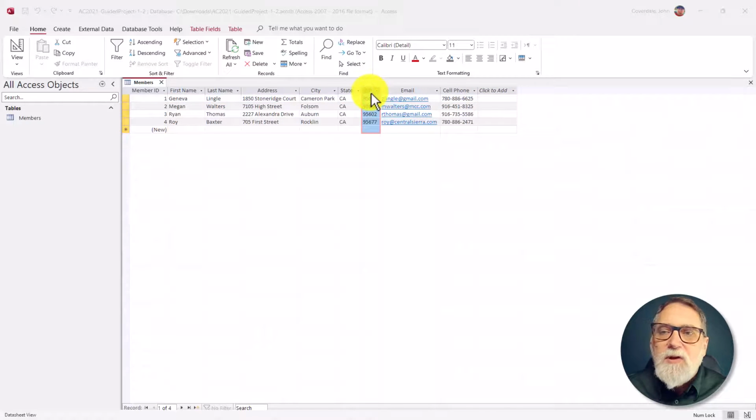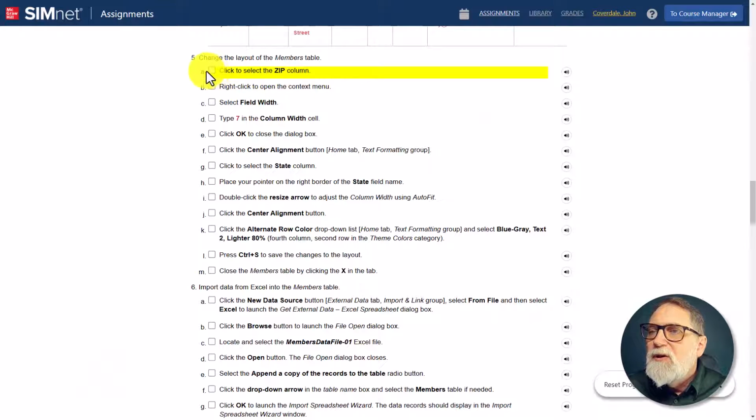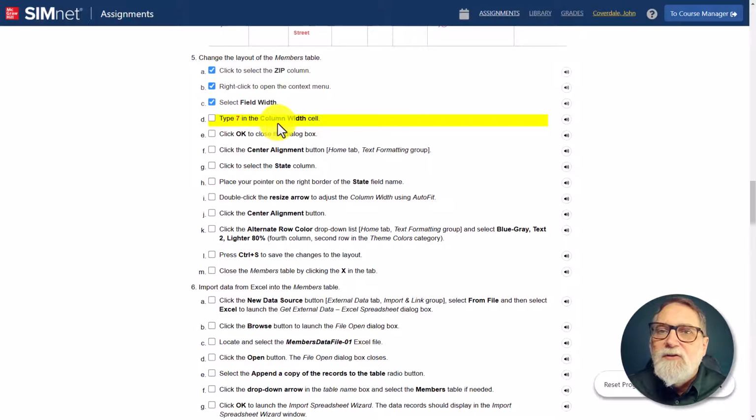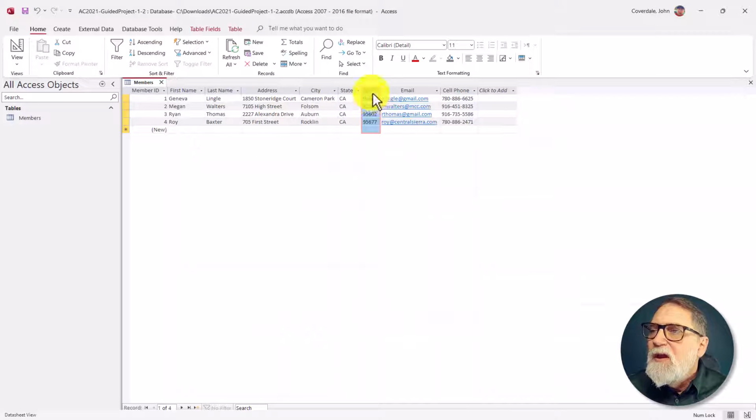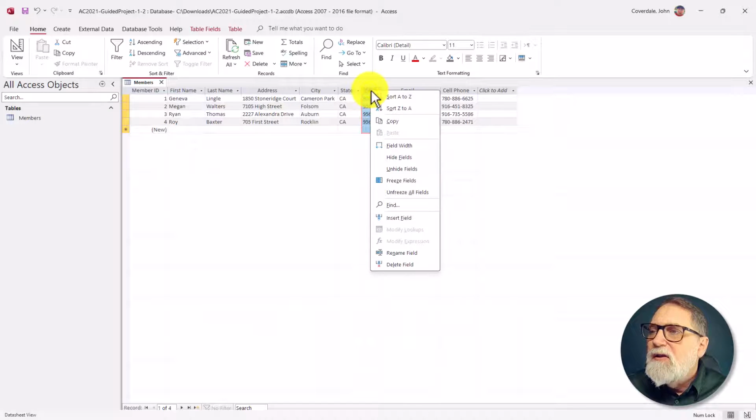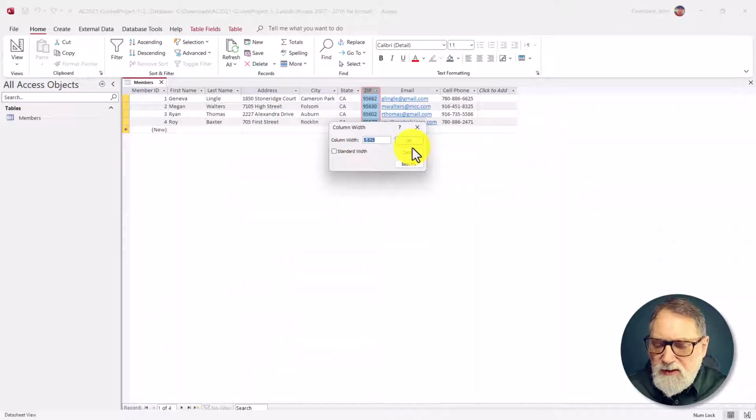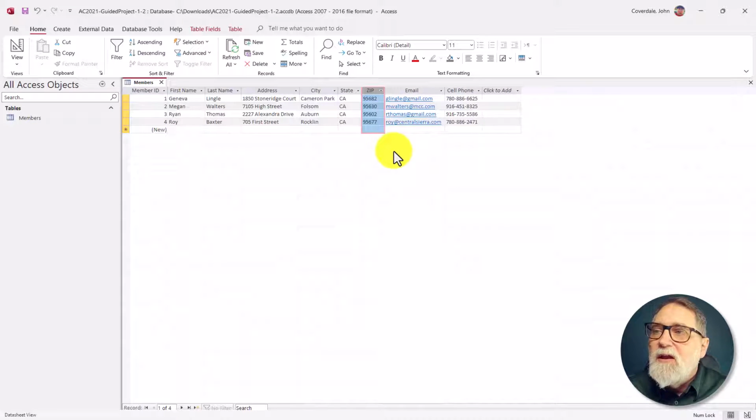Let's select the zip column, and what they want us to do is to use the field width property to set the column width to 7. So let's go ahead and do that. If I right-click on zip right where it has the column heading, I can choose field width from the pop-up menu, and I'm going to type the number 7 there. That's going to give me enough space to be able to see everything clearly.